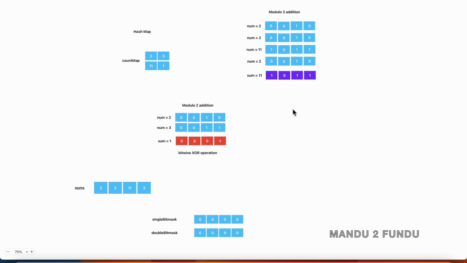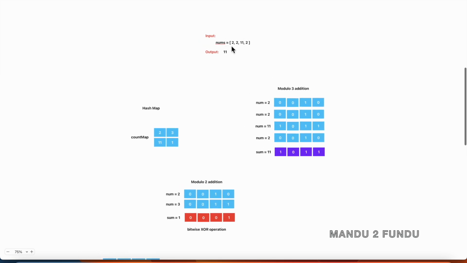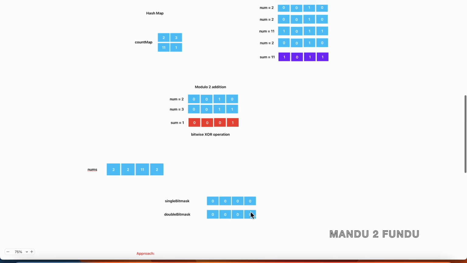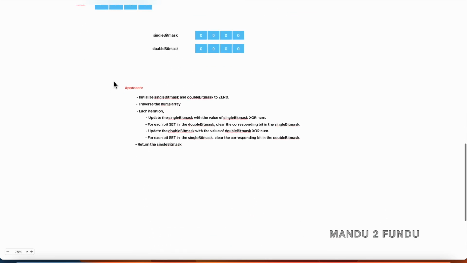That way we make sure we keep track of only the bits which occurred 2 times. So if we repeat this for all the numbers, we finally get the output of modulo 3 addition, which is the value of the number that occurred only once. That's what I have written here.